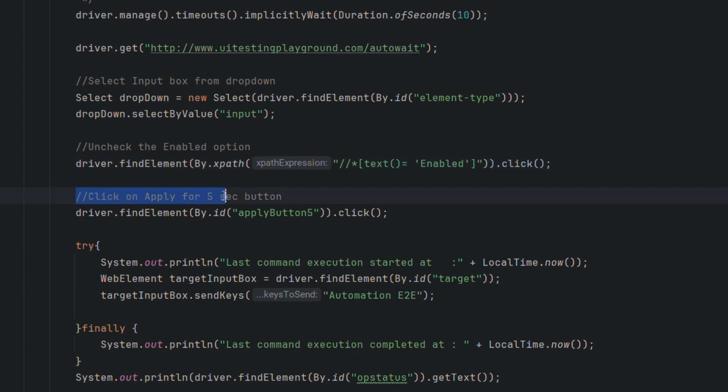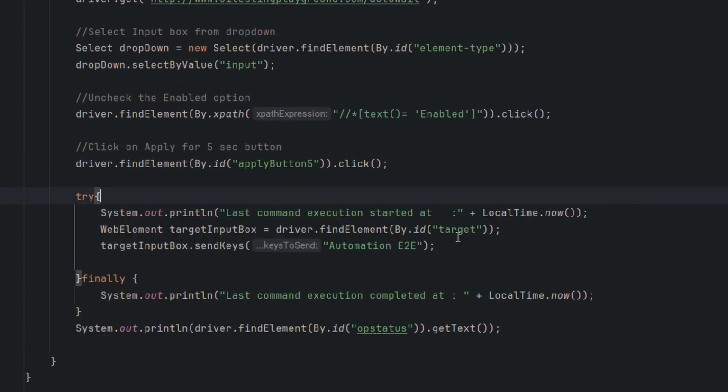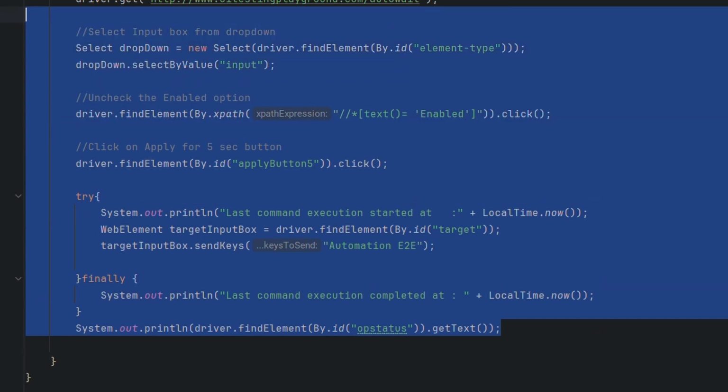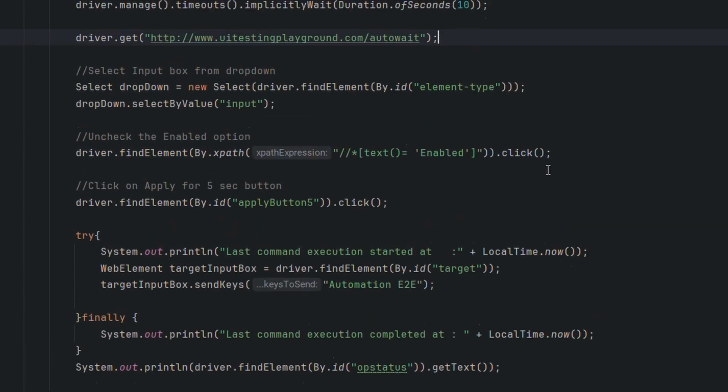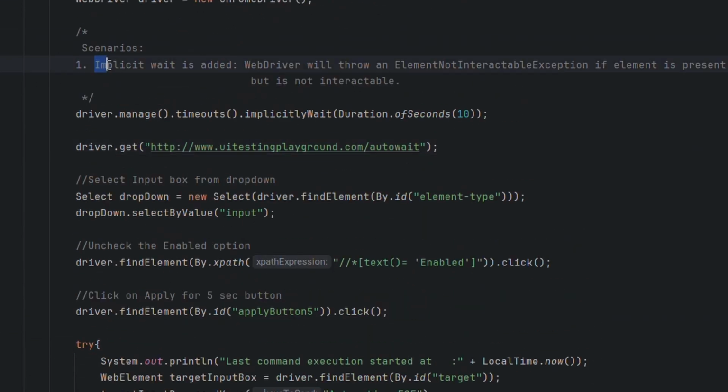Then we'll click on wait for 5 seconds. And here, like we did at the time of implicit wait, we'll print out the start time and the end time of the execution. And here you can see I am finding the element and I'm going to send keys, which is Automation E2E, the name of our channel. So this is the code basically of the scenario that we discussed, and we're going to test it with our scenario where we are going to add implicit wait.